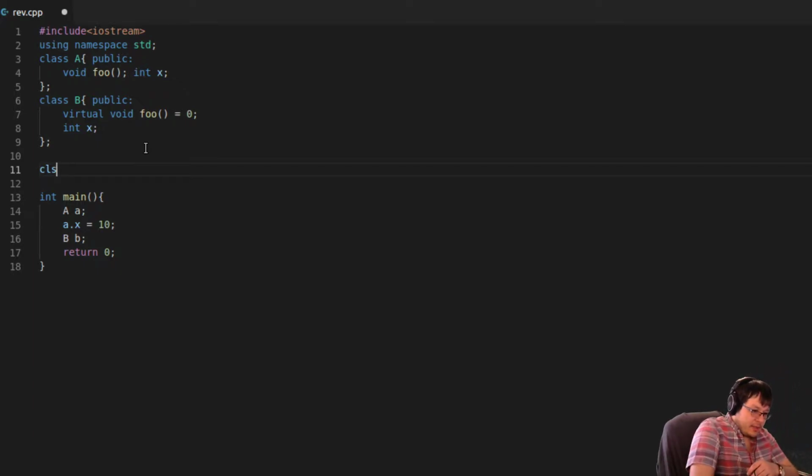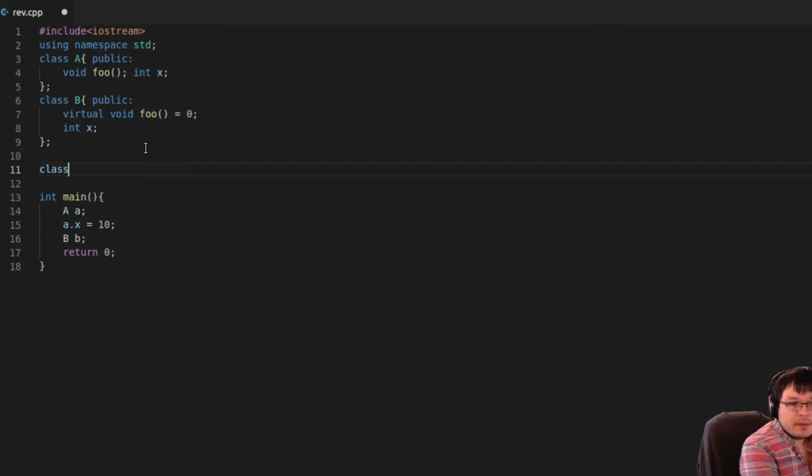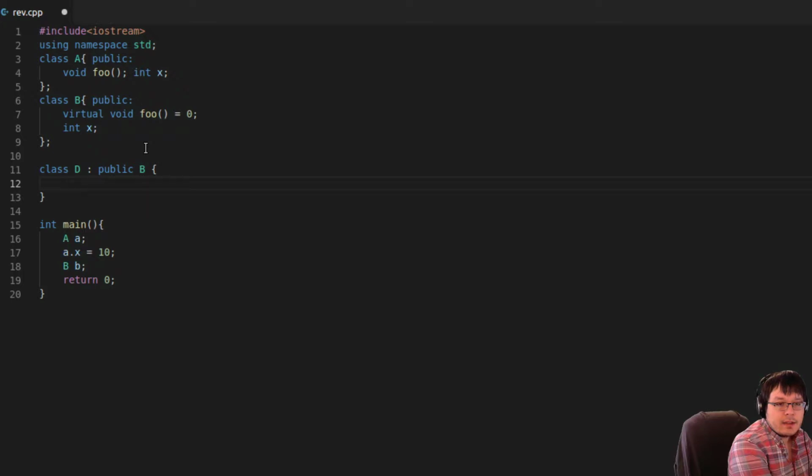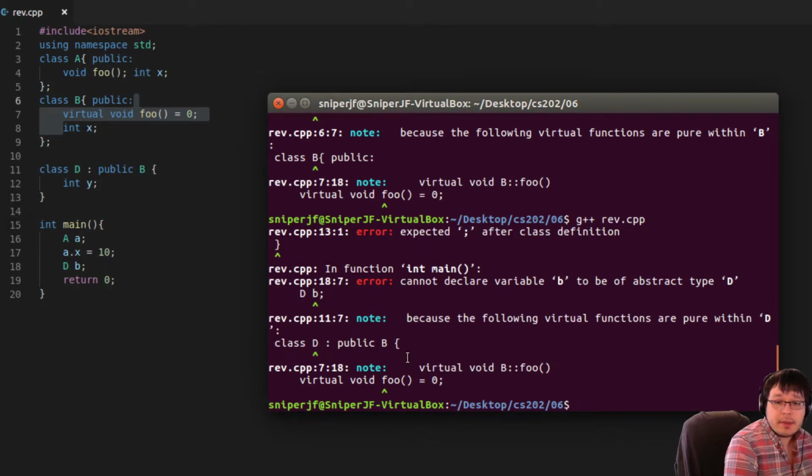Call it class D that inherits from class B, and that is going to have an int y. So now suppose that I try to make an object of class D. That is also going to be abstract because it's inheriting the virtual function. So I'll actually get the same error as before.